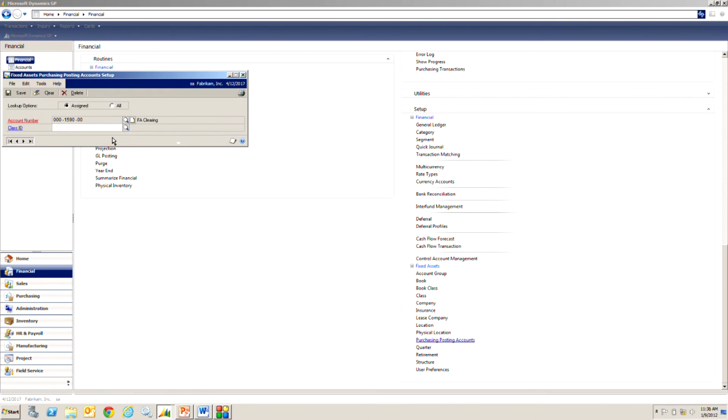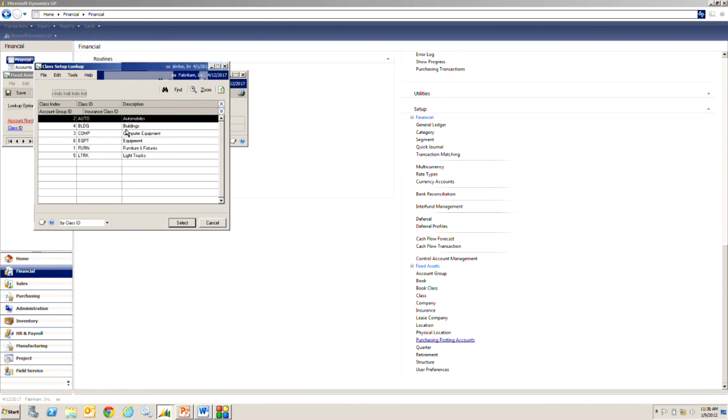I only have one here in my system, but you can set up specific FA clearing accounts or clearing accounts for any class ID that you might have in your system. I could theoretically set up 6 different ones, and then they would automatically go to that class ID and take in the attributes of that particular class.